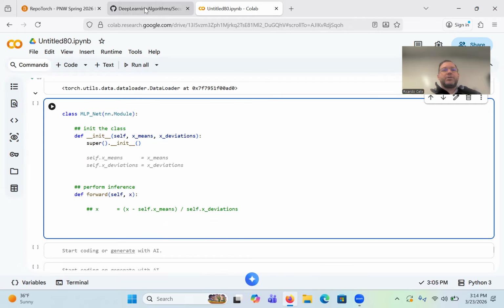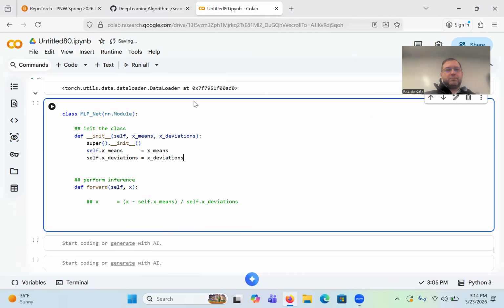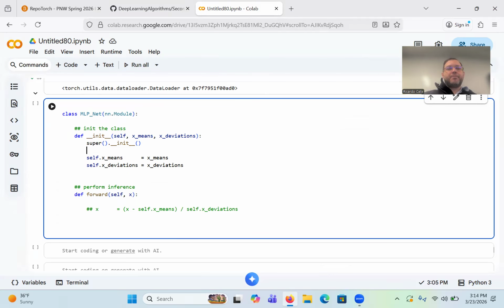All right, then here also, now we can get into some of the details. I'm going to define several things. Remember that whenever you have a class, you use self to say, okay, this variable belongs to this class. So here I'm passing x means and x deviations, but I want to load these variables into the class itself, into its internal field. That's pretty straightforward, just so that you can reference it throughout later.